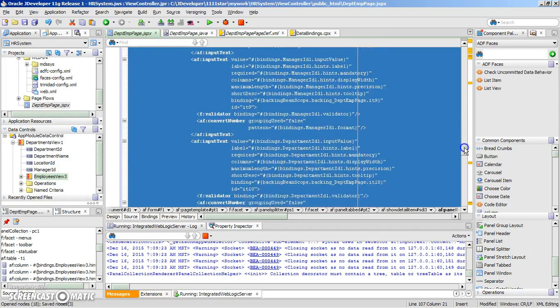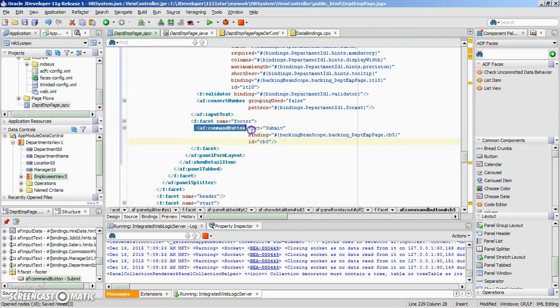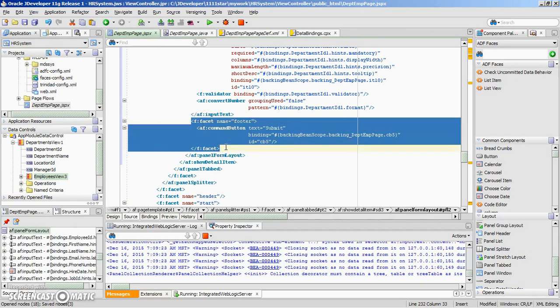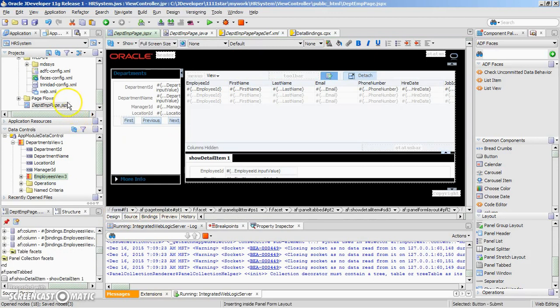And let's see if it has got a submit button added. Yes, it has got one command button added in the footer facet. So there is a submit button here, and the component got binded to the bindings being scope with the familiar name like a CB. It makes short forms like command button like CB. So 5th command button in this page. All right. So let's run it.